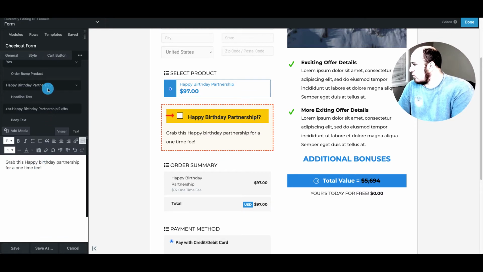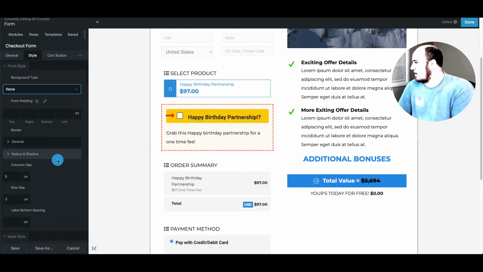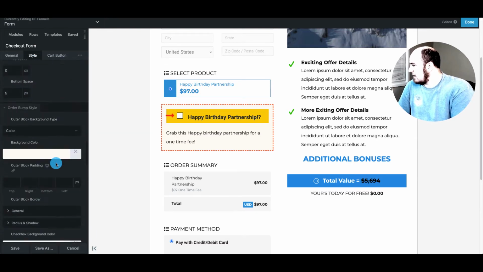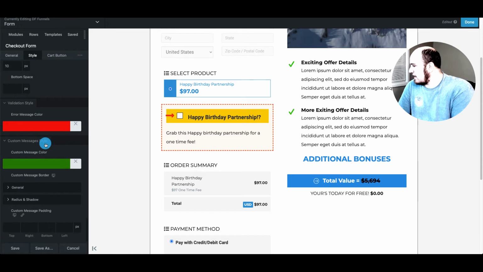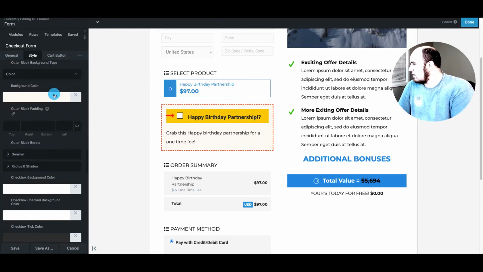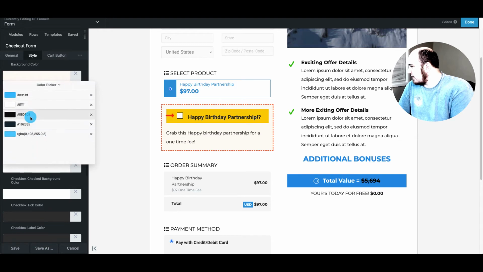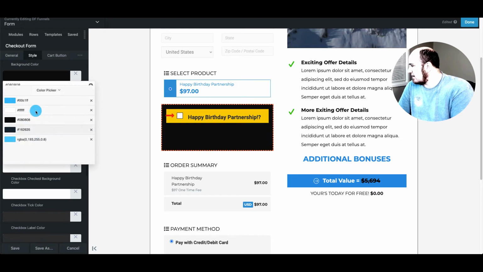Right? Grab this for a one-time fee. And then if we want to change how this looks, we can come to style here and get kind of granular with our settings. Order bump style, that's what we want. So the background color is kind of this off-white, kind of tannish color. So we could change this if we wanted, make it black or just white.